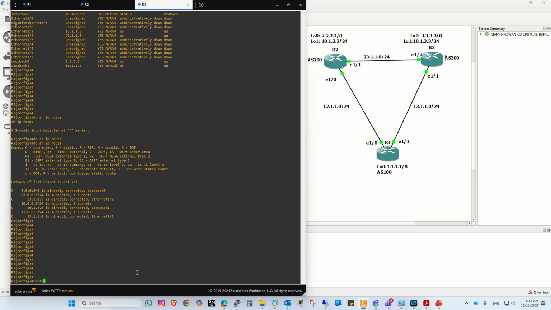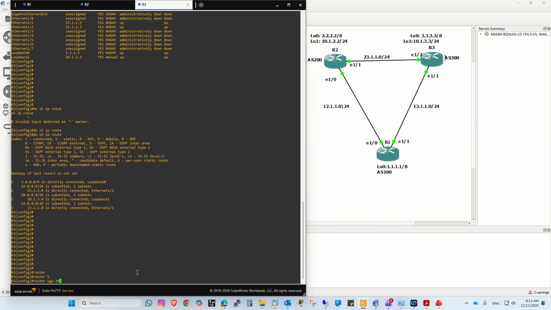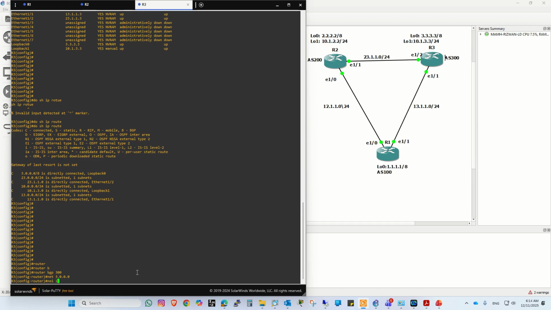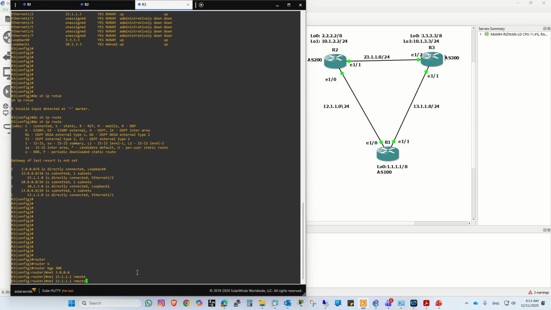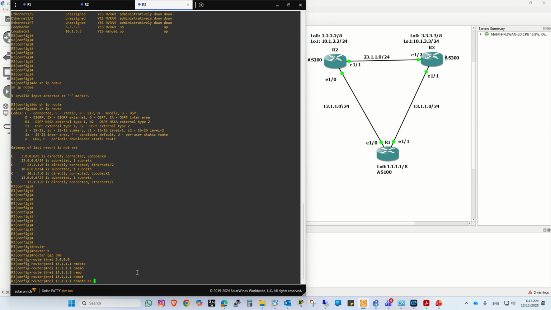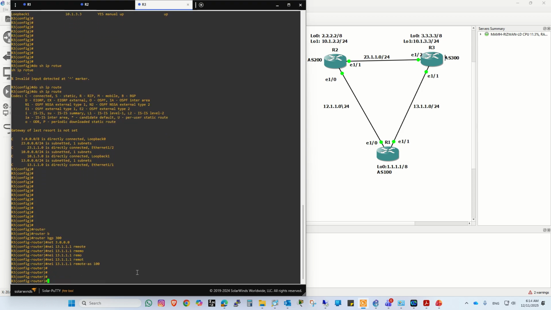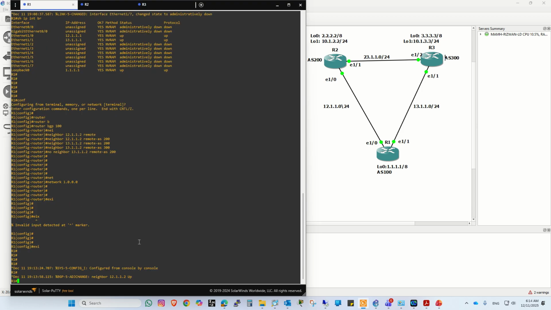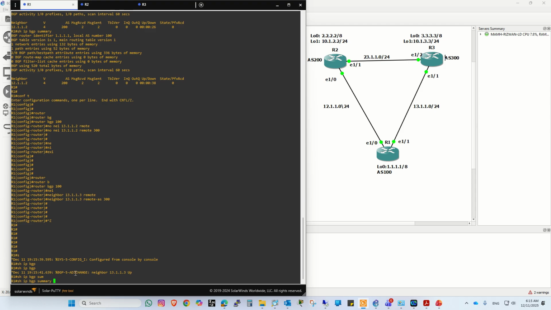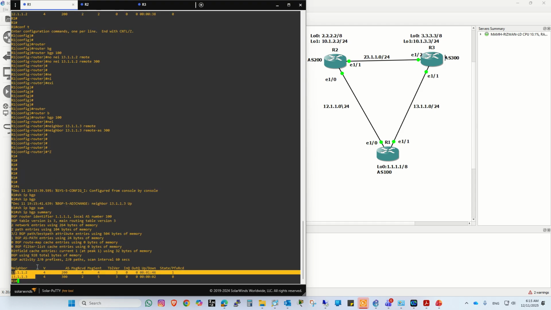Then on R3, router BGP 300, first network of loopback 0. Then neighbor 13.1.1.1 remote AS 100. The BGP relationship is up now. Now if we do show ip bgp summary, we should see both routers.